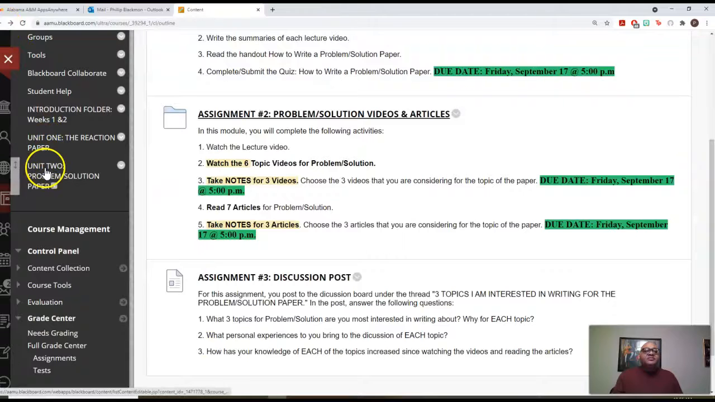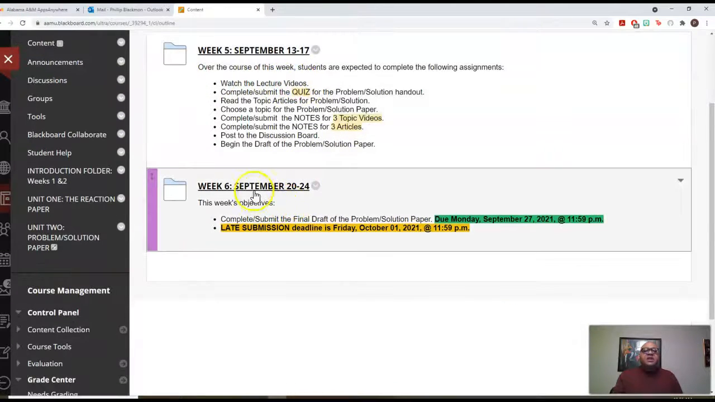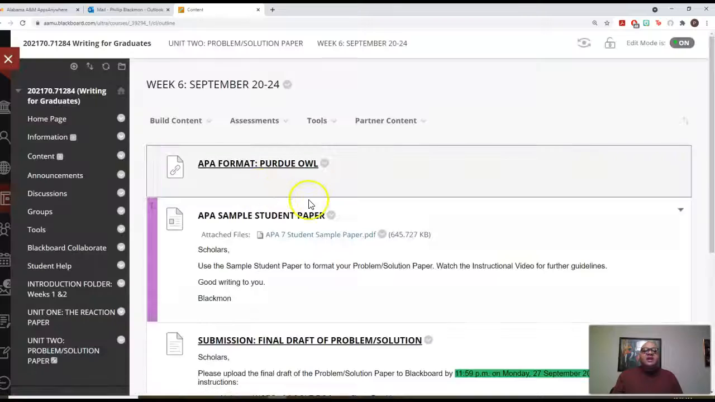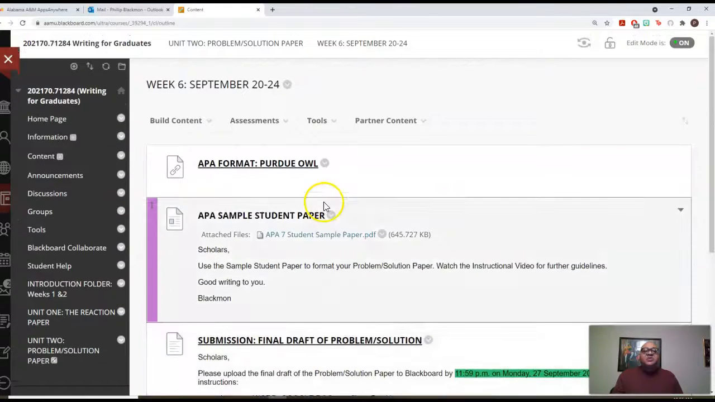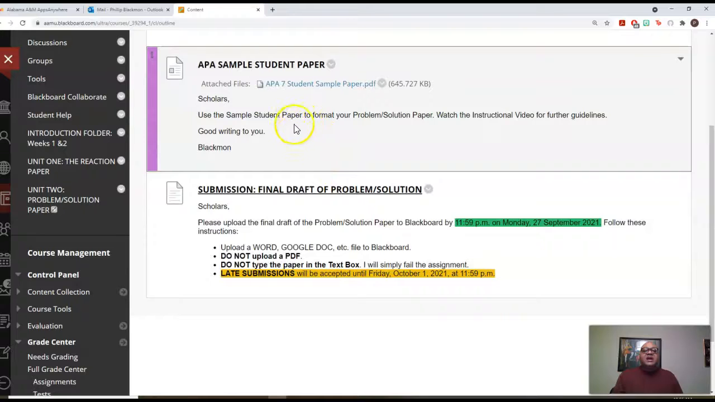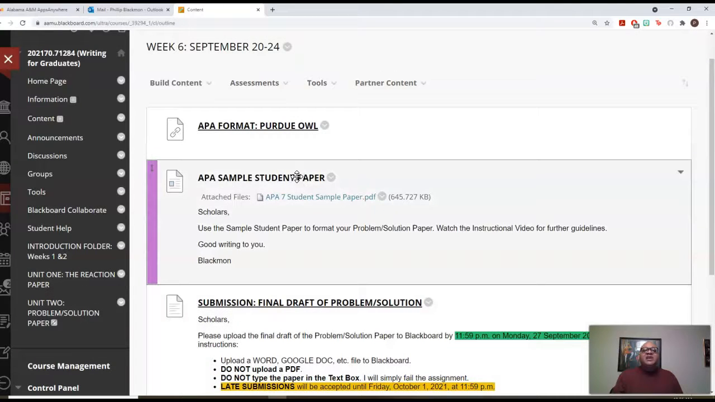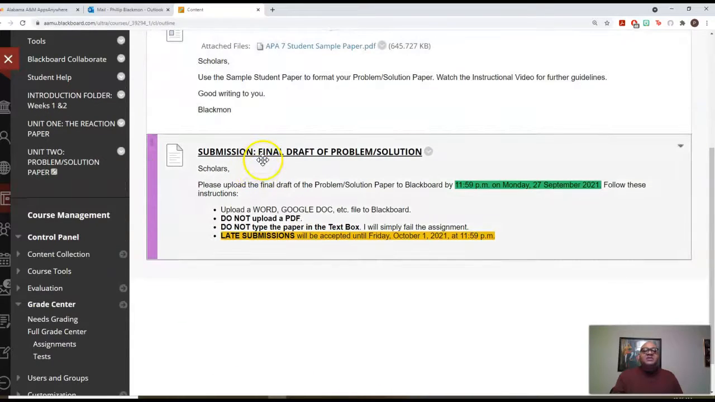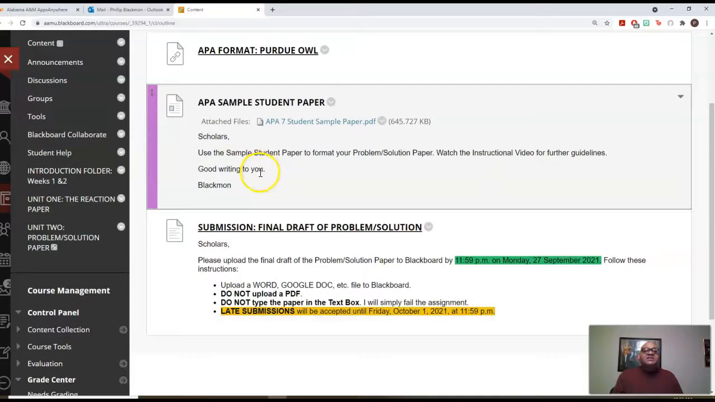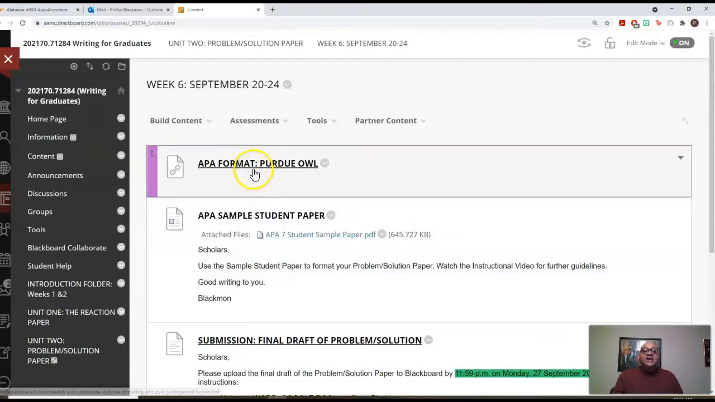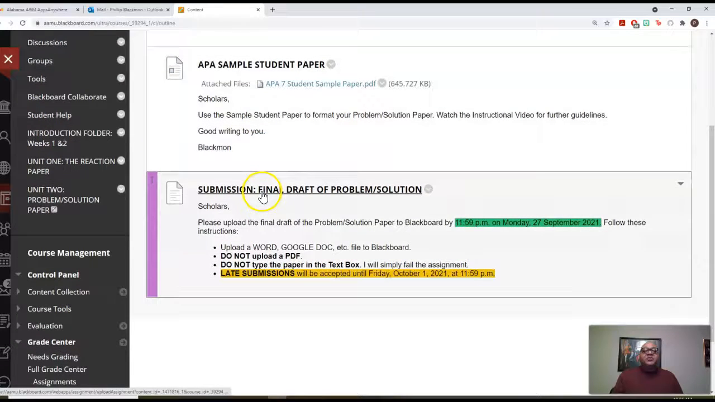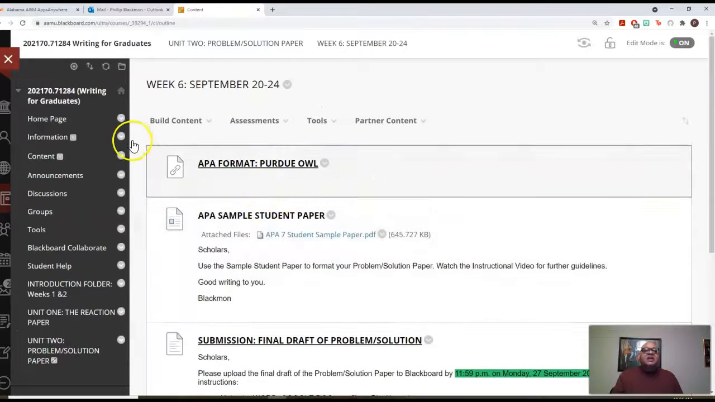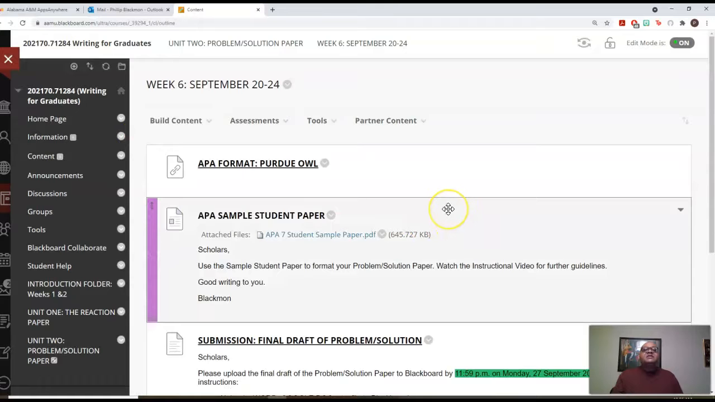I'm going to go back to week 6. Week 6, again, this is just your submission week. You're going to write all of this week. I may go back and add some proofreading videos to this, but right now, if I do that, I'll do that next weekend. But for right now, your submission link is here. Everything that you need for this unit for these next 2 weeks is here in the folder. Again, I may go back and add some proofreading videos to week 6 just to make sure that you are keeping up with your editing.